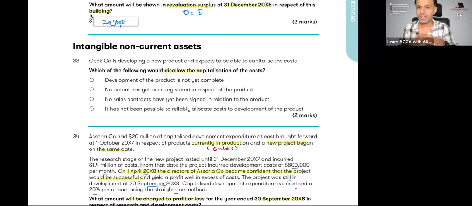No patent has yet been registered in respect of project. Same, the patent does not need to be registered to capitalize the cost of development. The development is going on and you capitalize it as long as the criteria is satisfied. The criteria, you know, SECTOR, ACCA. No sales contract have yet been signed in relation to project. Within the development phase, we never have talked anything like that, that the contracts need to be signed for the development cost to be capitalized. Patents need to be registered for the development cost to be capitalized. Development needs to be completed for the development cost to be capitalized. Even when that all is not happening, the development cost is still capitalized.